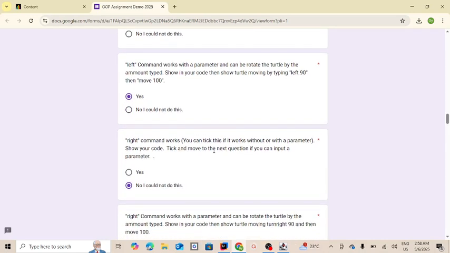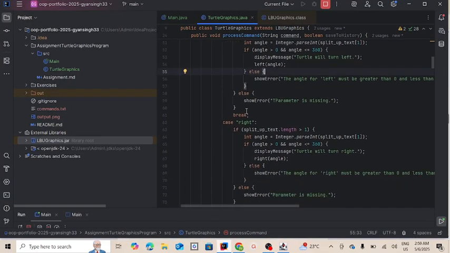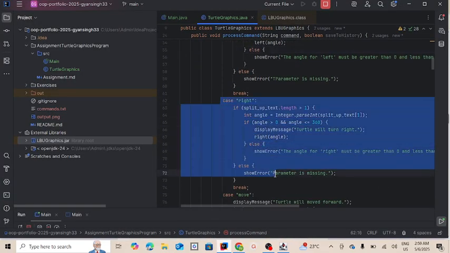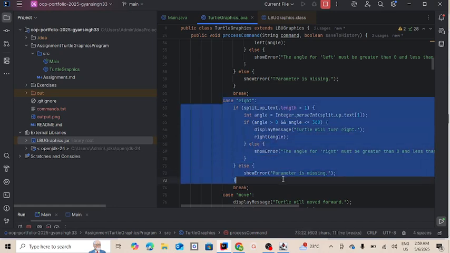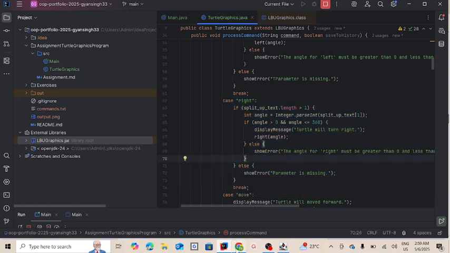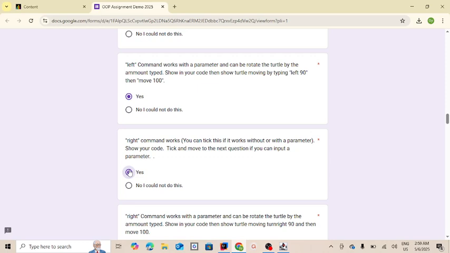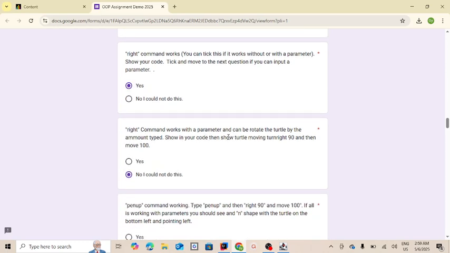Yes, right commands work. You can tick if it works without or with a parameter, so in your code, tick and move to the next question if you can input a parameter. Same as the left command, here is the right command also. It's also the same. The parameter is less than or equal to 360 degrees and greater than 0.